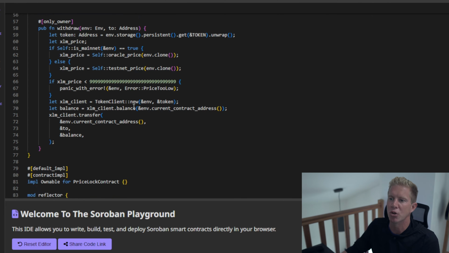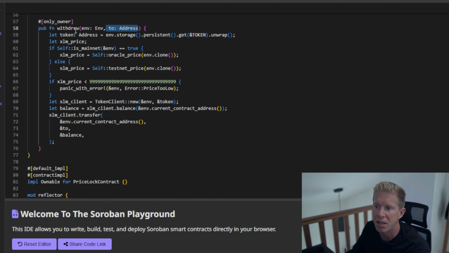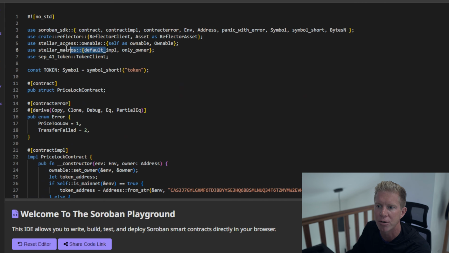We then have the core business logic within the function. This is this withdraw function. We're passing in a to address. You'll notice this is only owner. We're using the OpenZeppelin access libraries here. We're importing them at the top here in the macros.